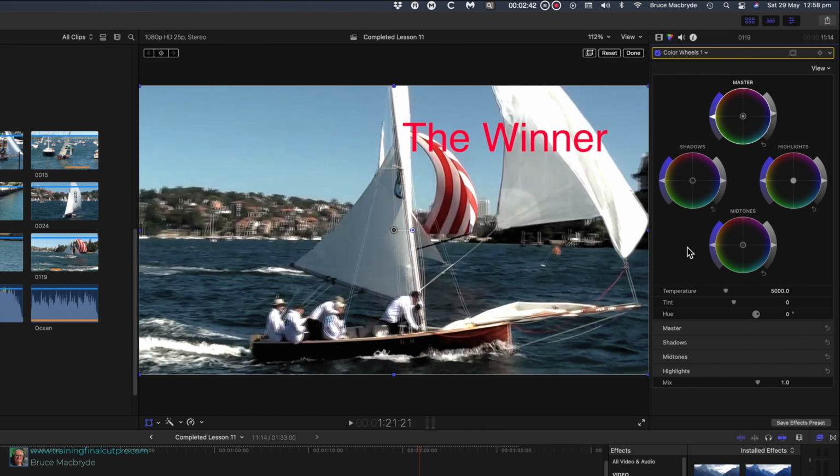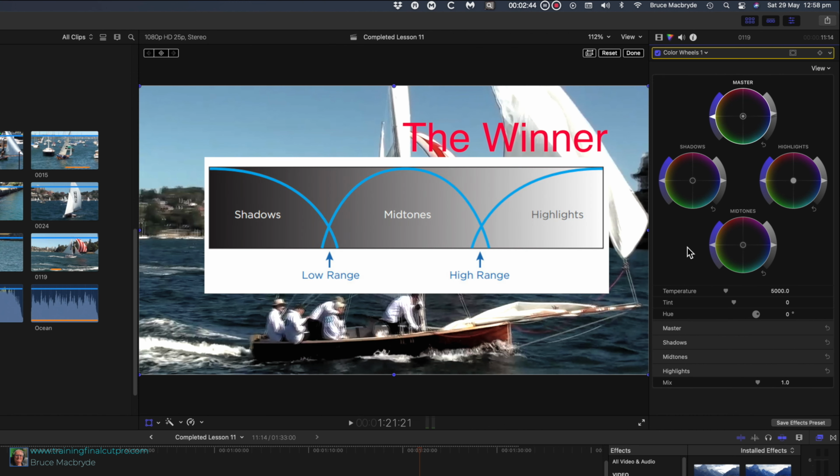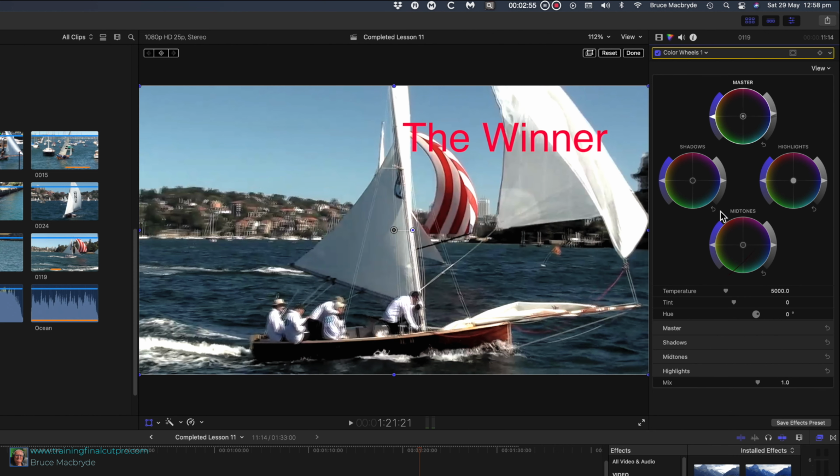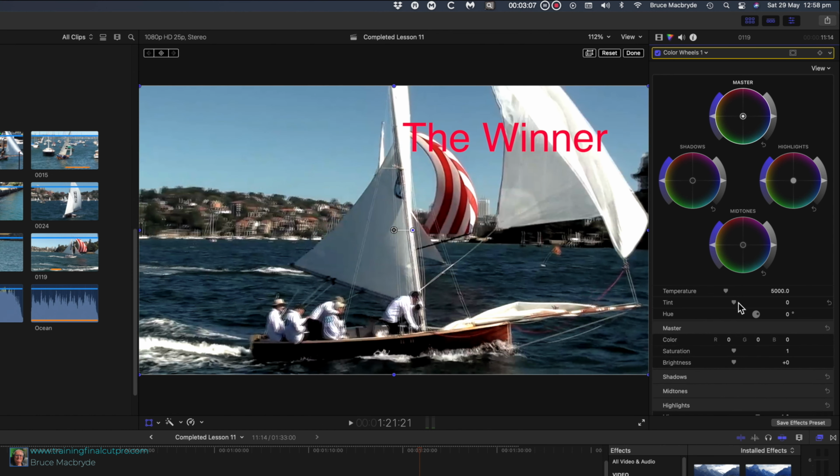But as I've said before, it's not a magic bullet. As the sections don't have fixed borders, they actually overlap. So when you change the highlights, some of the midtones will change as well. And the master wheel, it changes all of the colour tones. In other words, it combines the other three wheels. As you change the settings, the numbers will change below. Here you can adjust temperature, tint and hue by eye. At a more advanced stage, you'd use the colour scopes to do that.